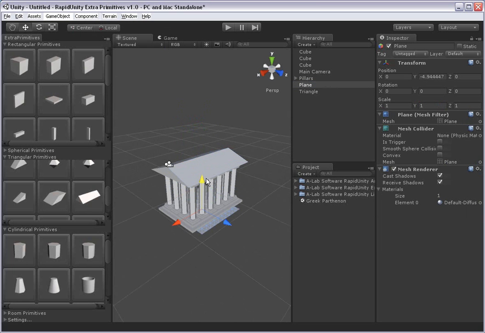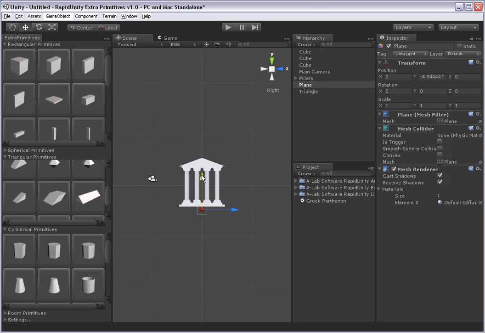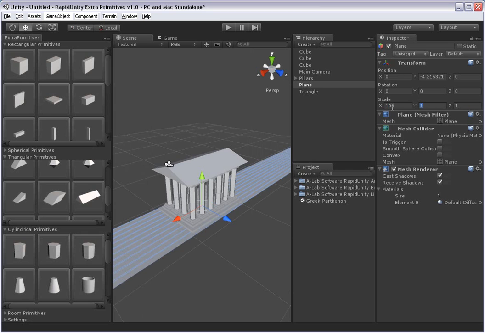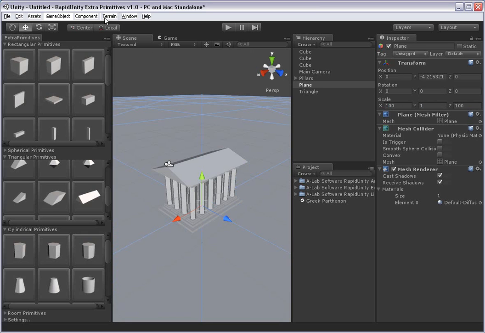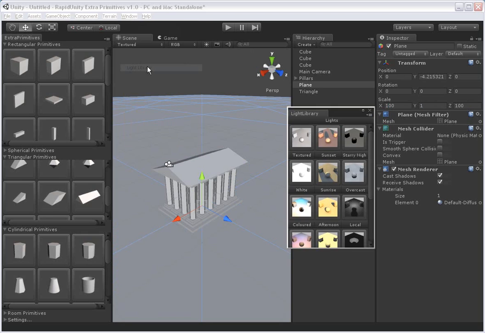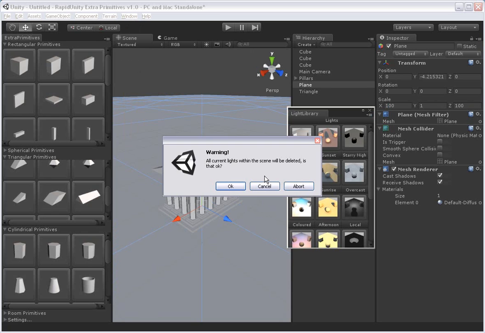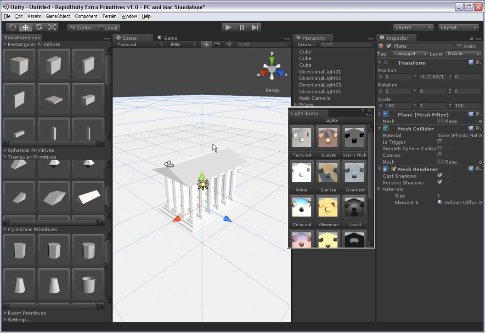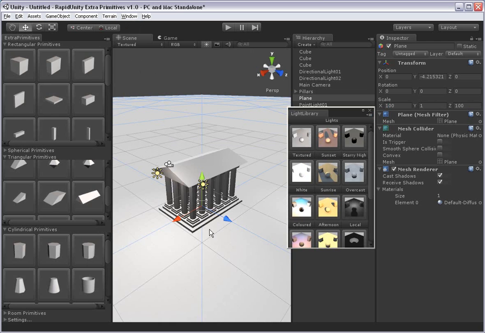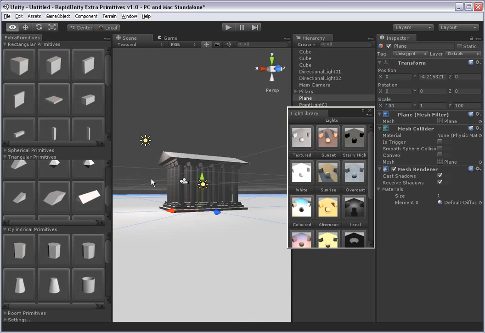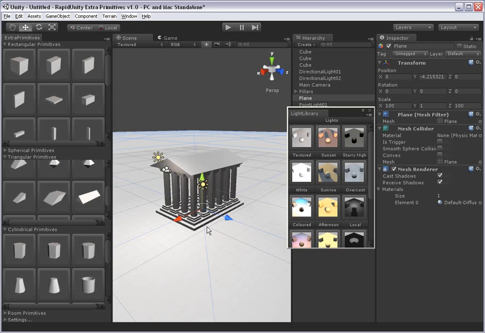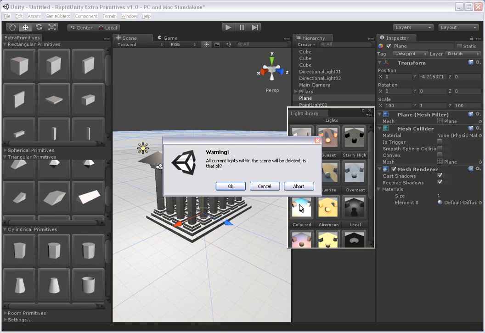Okay, we've got a plane for the ground. Okay, just position that and scale that up. I'm going to use another one of the RapidUnity tools, light library. There we go, it's added white light. A bit brighter, the textured light looks a bit better. Yeah, not bad.